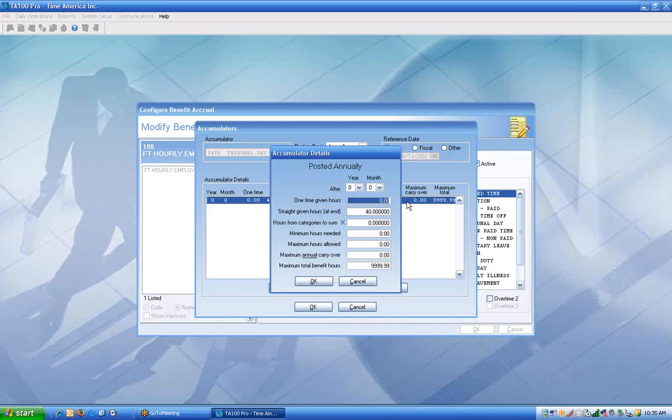So one-time given hours, if I wanted this employee to actually receive the 40 hours up front, then this would be where I would give those 40 hours, initially right here up front. So again, if you want that to happen, you can certainly make it happen. But again, if not, the next time or the only time that that employee will see those 40 hours will be at the end of that cycle.